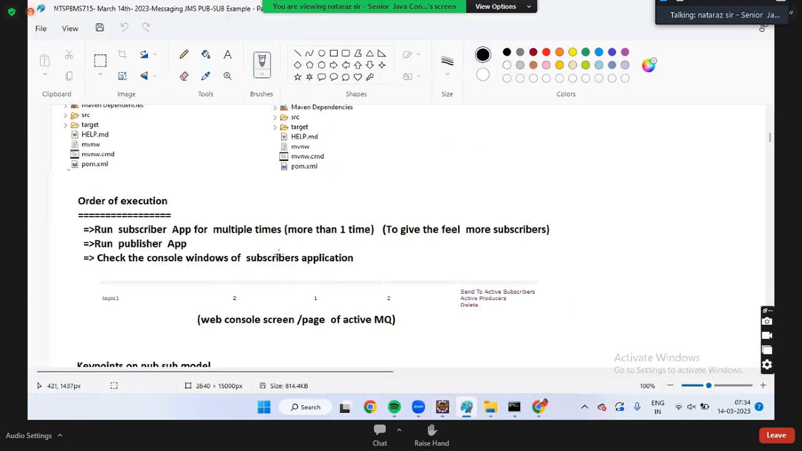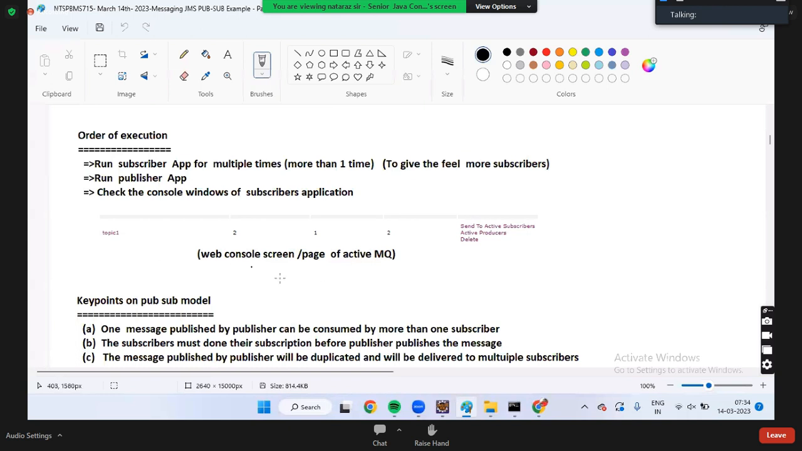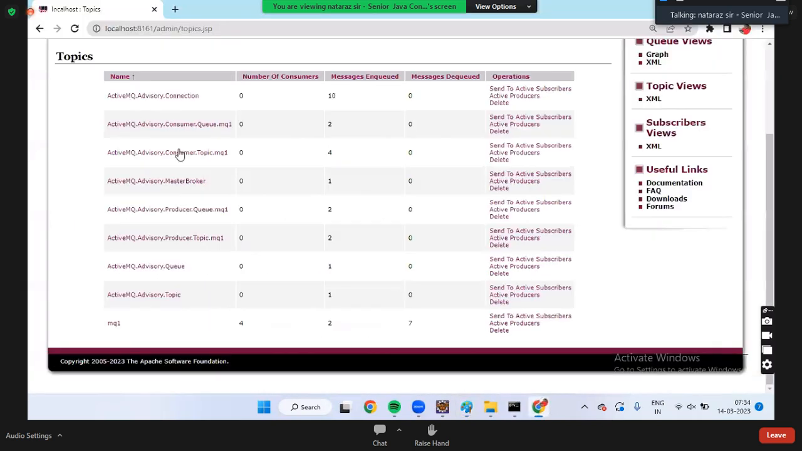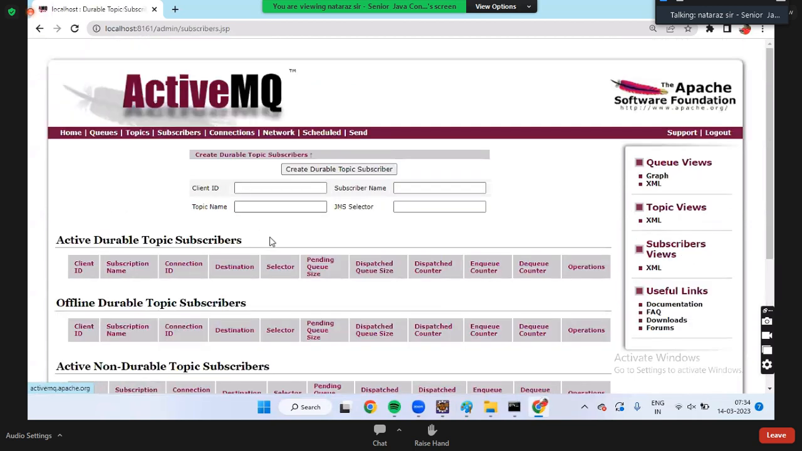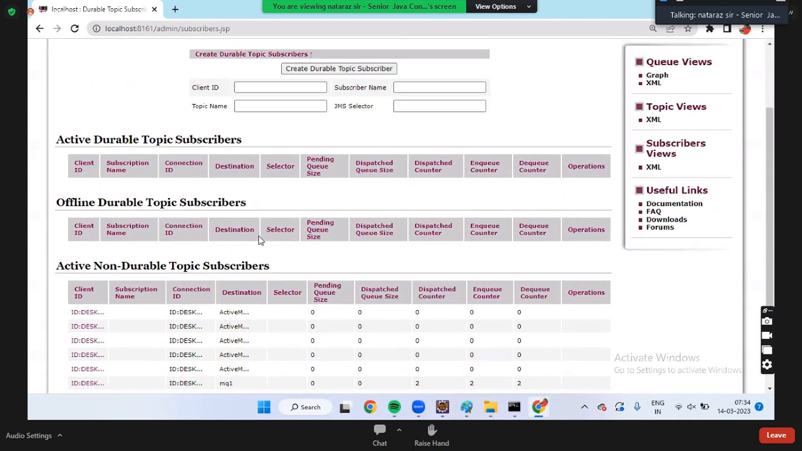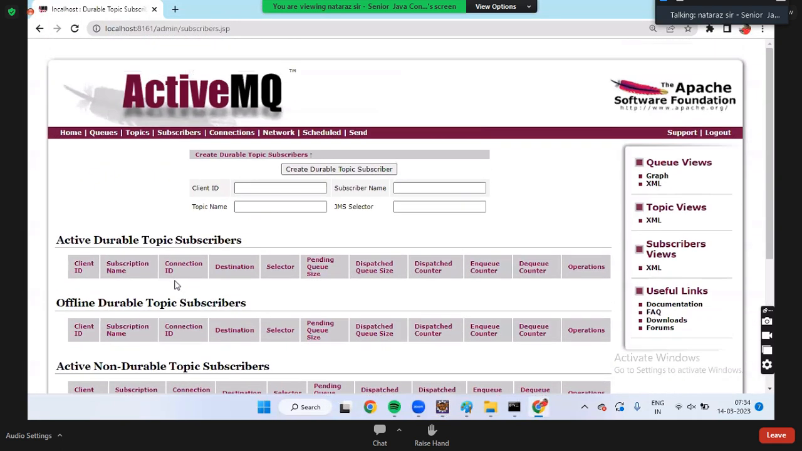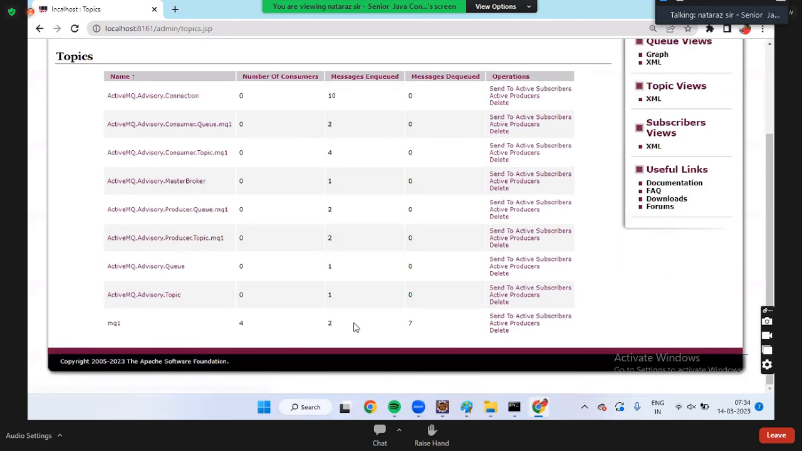So what are the key points that we have to observe? Web console screen or after application. Run subscriber application multiple times. Run the publisher application. Check the console window of the subscribers application. If you look at the list of subscribers right now, there are no active subscribers, guys, because no subscriber is running now. Active means active messages. Otherwise, we can stick to this one, guys.